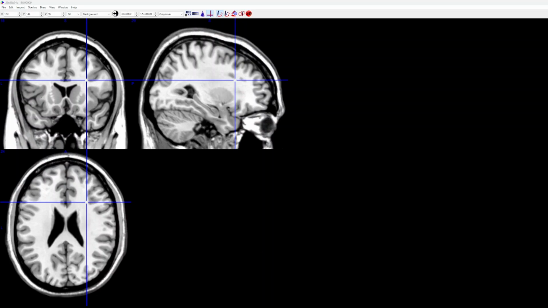Hi everyone. Today we're going to be looking at converting DICOM files into NIfTI file formats. It's an internal feature that the MRIcron application has.